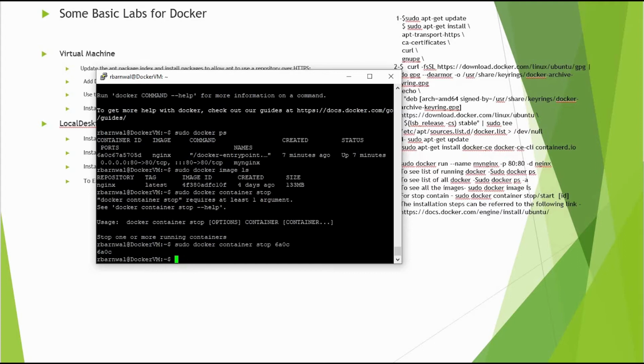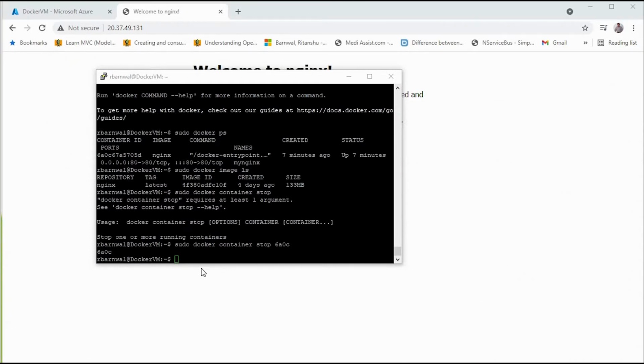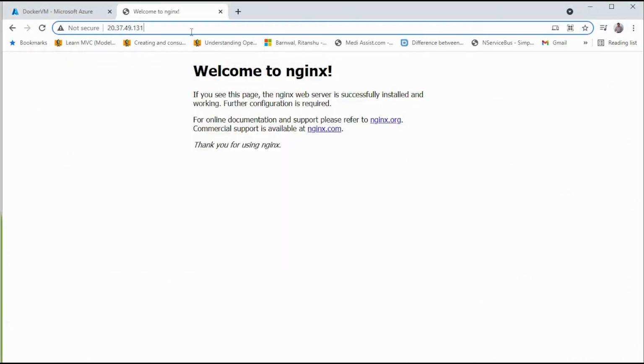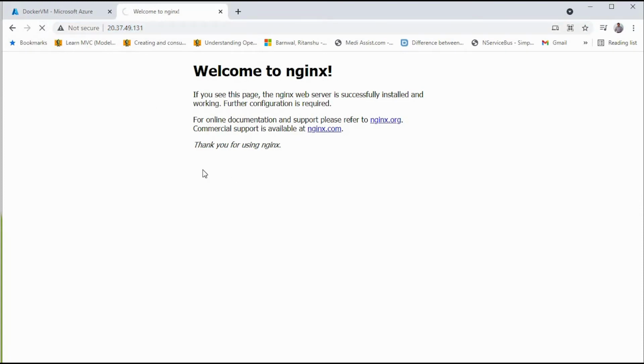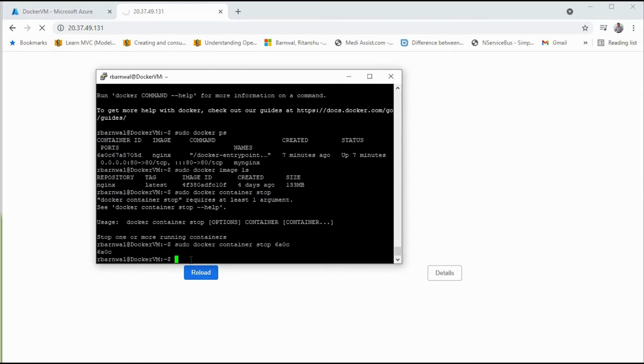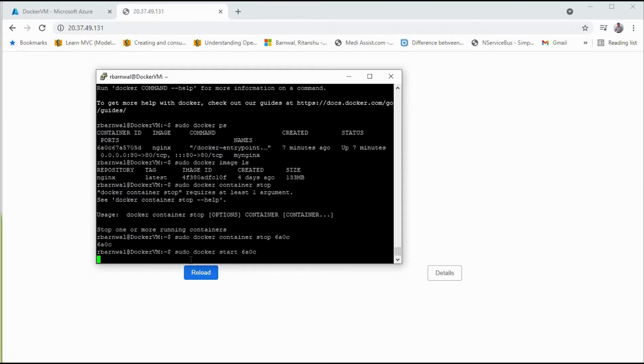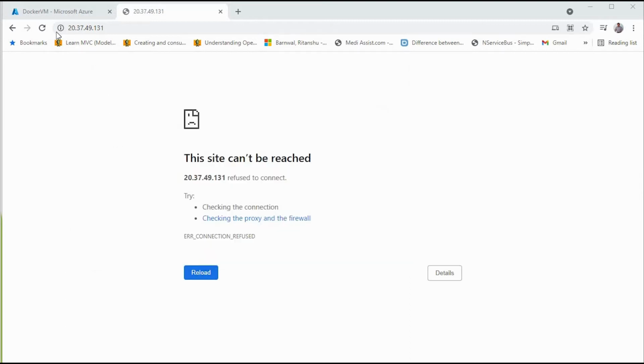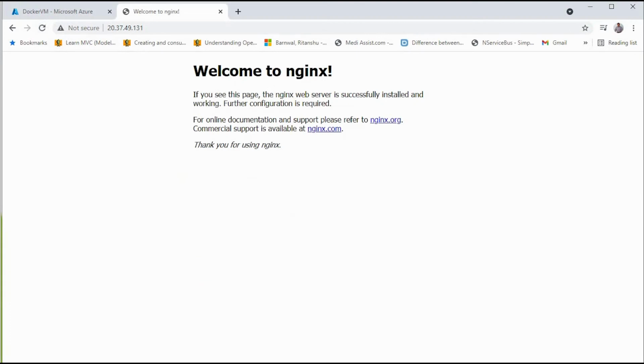So it's stopped. Now if I go and try to access the URL we accessed before and refresh it, it is not accessible because the container is stopped. Again we can start: sudo docker start, and the 4 digit ID, 6A0C. So it will be started, and we can just refresh and see. Okay, now it's started.